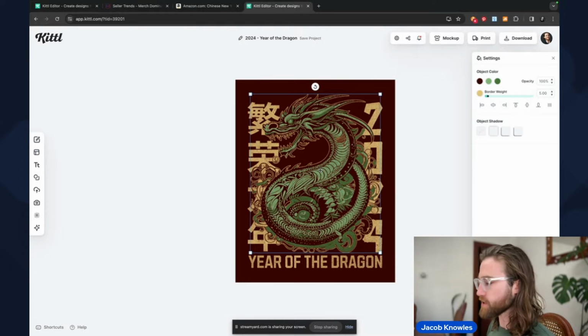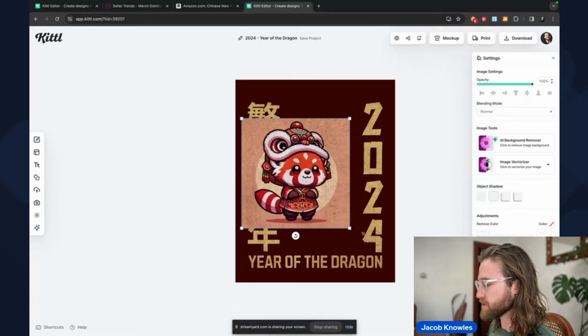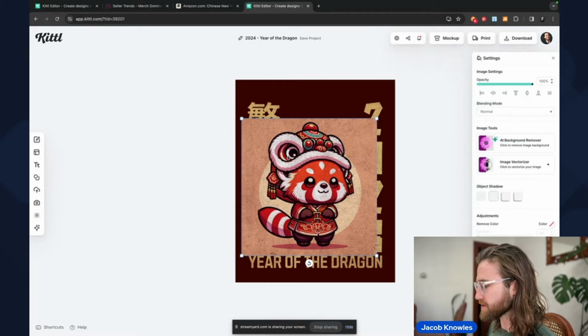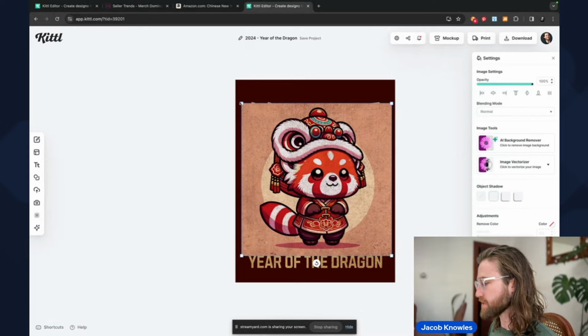Delete this dragon here in the center, because I don't want to focus on dragon elements, and I want to put my own element in here. You'll notice that when we first drag it in, again, it's going to automatically upscale this to where it's not blurry and that it fits the design canvas that we're dealing with here. So it's going to upscale that image.